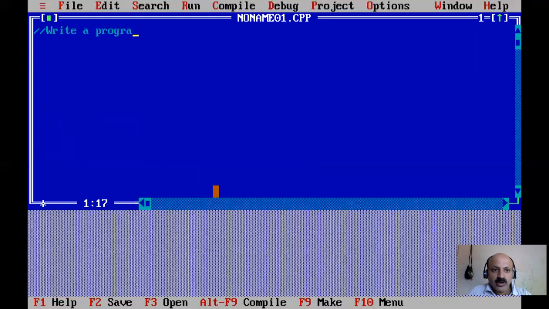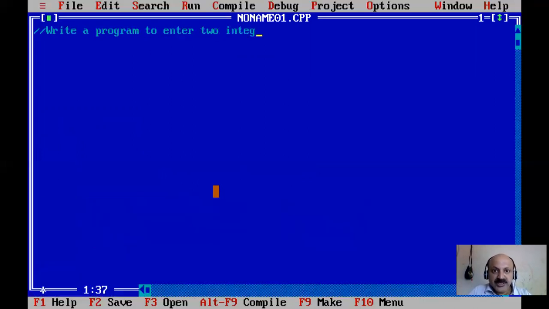Write a program to enter two integer numbers and print the maximum number. In this definition, I did not write input, process, or output, because you have to know what the input is. Two integer numbers are our input.